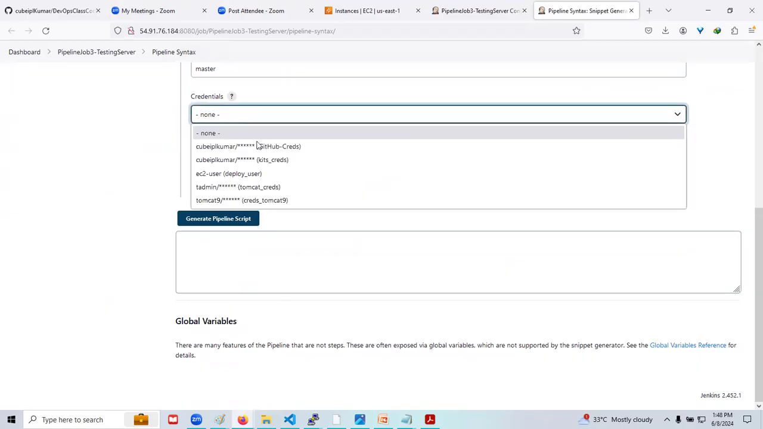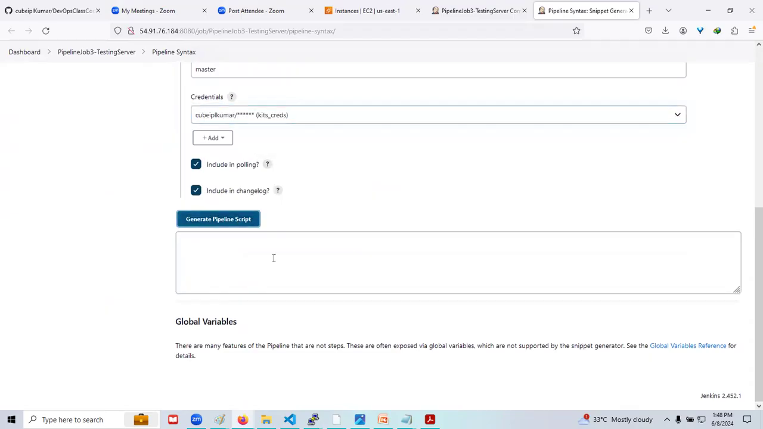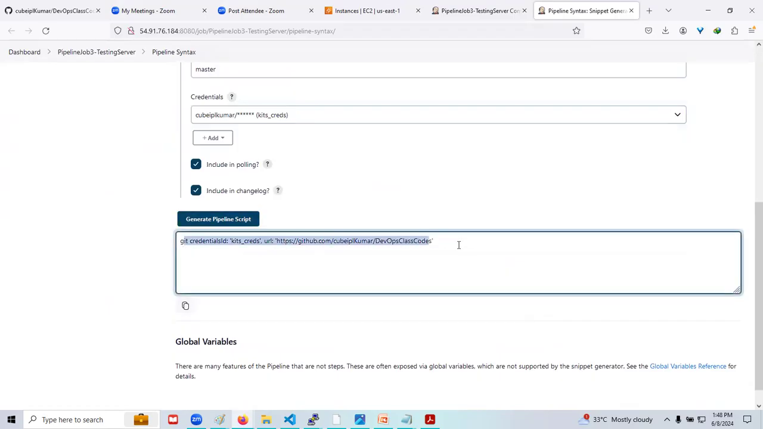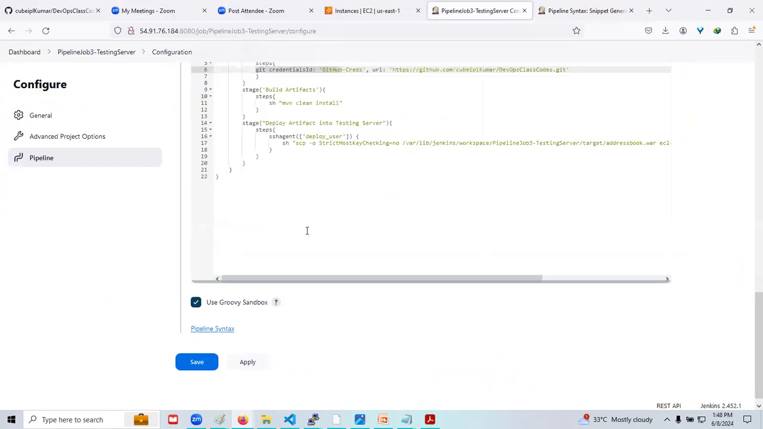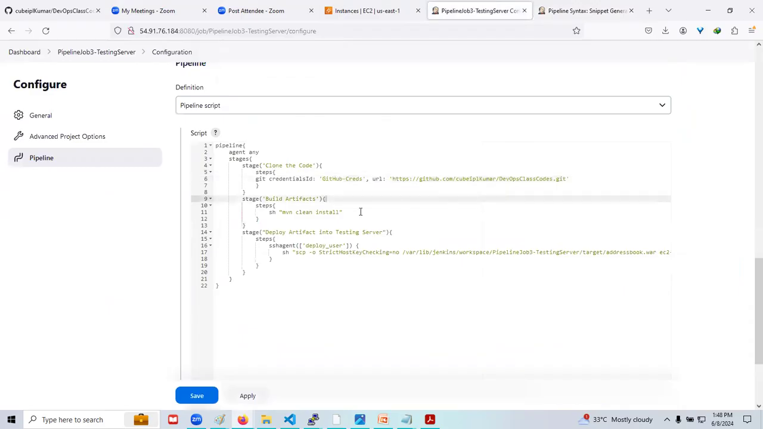And here, this one. Here I have given this one, right? After that, build the artifacts. Once you are building, that means Maven clean and install. So this is the command we have to use to compile your code and build your artifact. That means Maven clean and install.